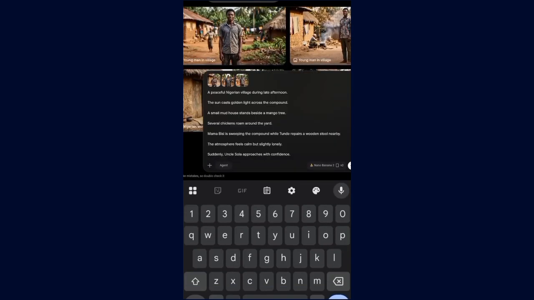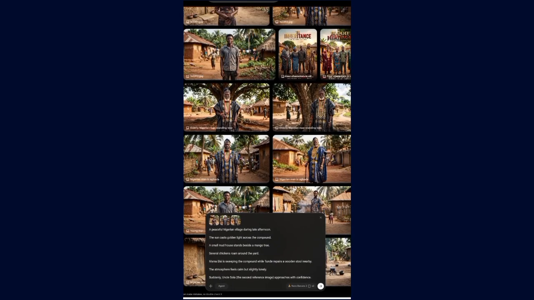This is an important tip. If it is necessary for you to edit your prompt, make sure you do that. In this prompt, I'm going to edit it. You see this Uncle Shola, because there are 2 males there, I have to make sure I make the platform understand which one is Uncle Shola and which one is Tunde. In this prompt now, I will make Nano Banana understand that Uncle Shola is the second reference image, while Tunde is the 3rd reference image. That's what I'm going to write here now.